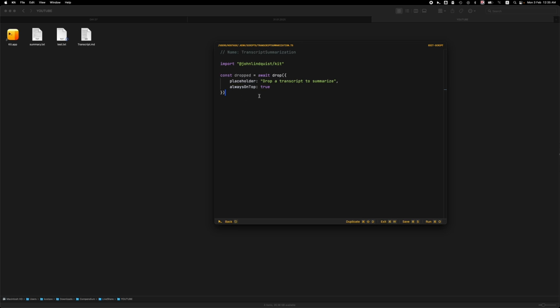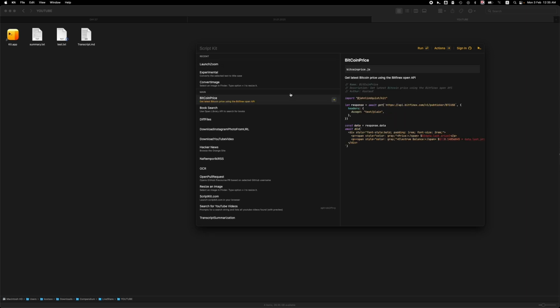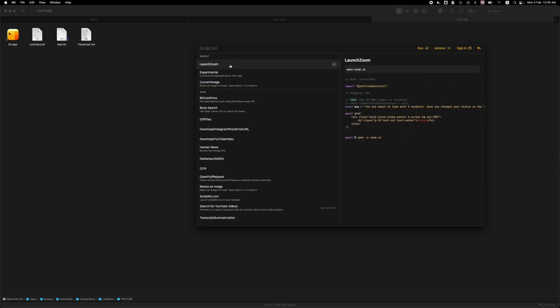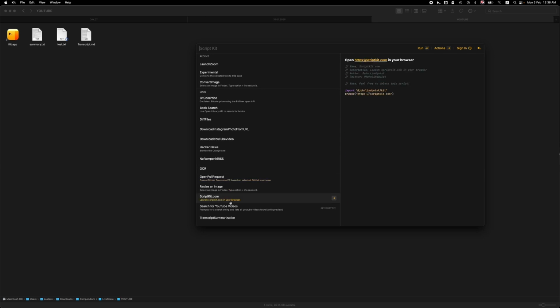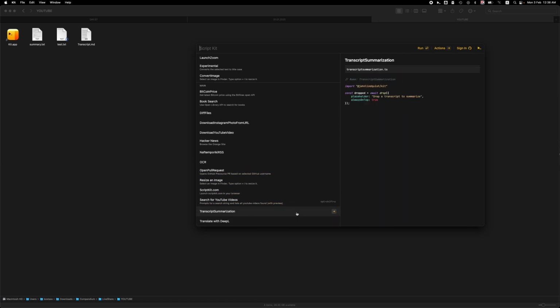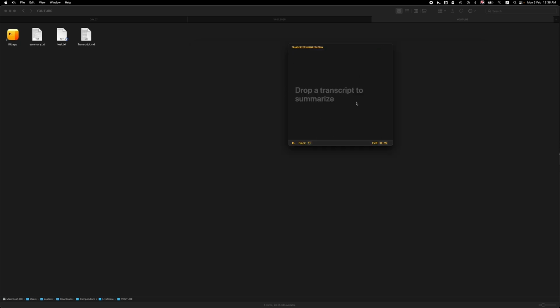So if I run the script, it will show me a drop target, and I will be able to drag and drop a file. Let me save. One of the ways that you can run this script is to select it from here, and then either press enter, as you can see here, or click this button. So let me run the script. Here's the drag and drop target. I'm going to drop the file, and then the script is gone because I haven't added any more commands. So it's just a drag and drop target, and then it finishes its execution.